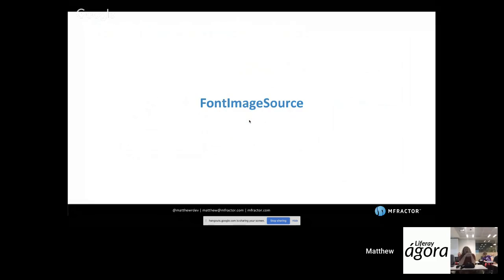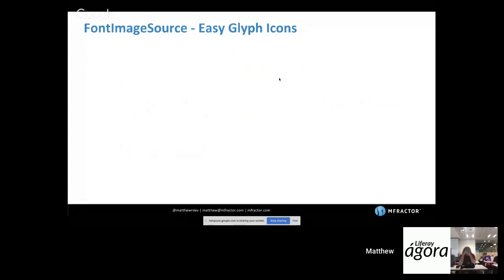Next up is font image source. So this is the last of the three major features that I wanted to speak about. And this is probably the one that I'm most excited for. And hopefully you get a sense of why I'm excited for this. Basically, the proposition for a font image source is being able to easily use glyph icons.